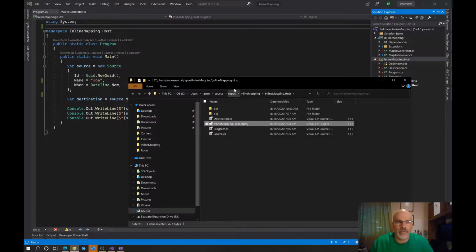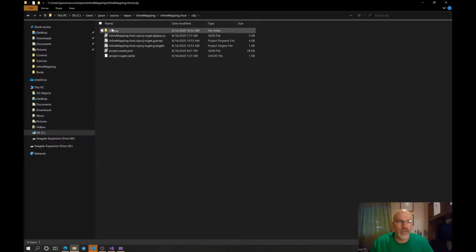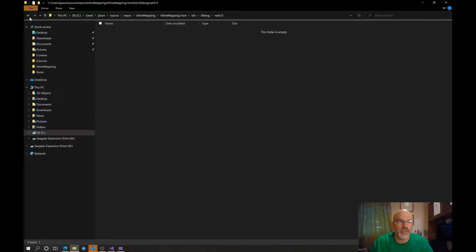I'm just curious, because I'm a curious fellow. Somewhere within here, and I know there's this whole, like, where does the code actually go? Yeah, it's not even building, so it doesn't even put anything there.